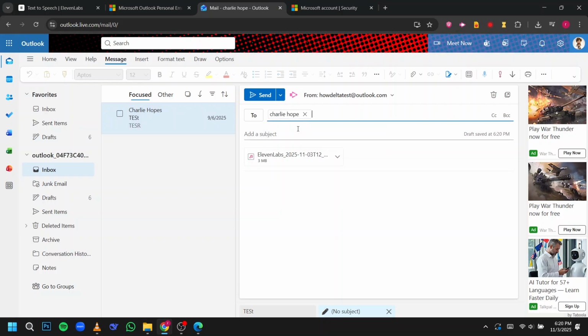It's important to note that while most file types can be attached and sent through email, some might be restricted due to size limits or security settings. If you encounter any issues, consider compressing the file or uploading it to a cloud service like OneDrive and sharing the link instead. After you've successfully attached your file, finish composing your email as usual.